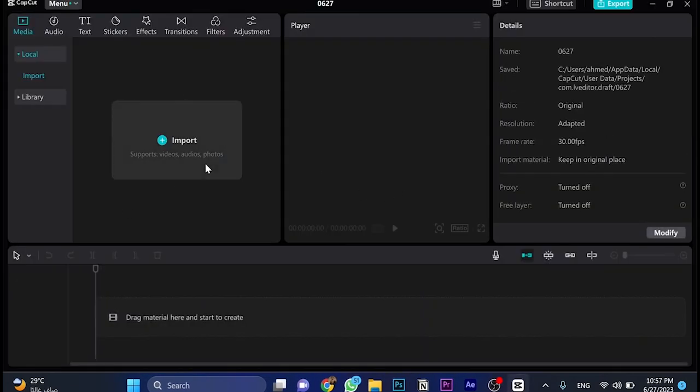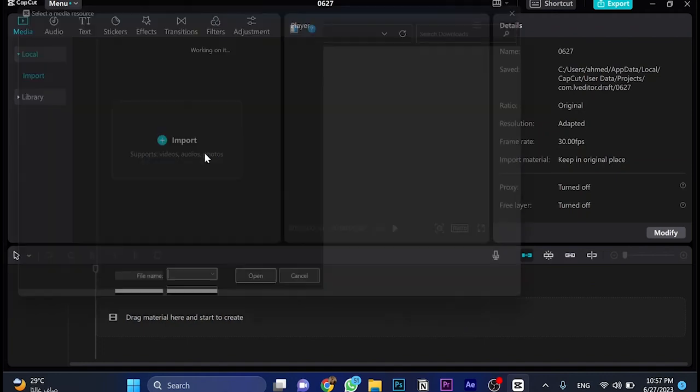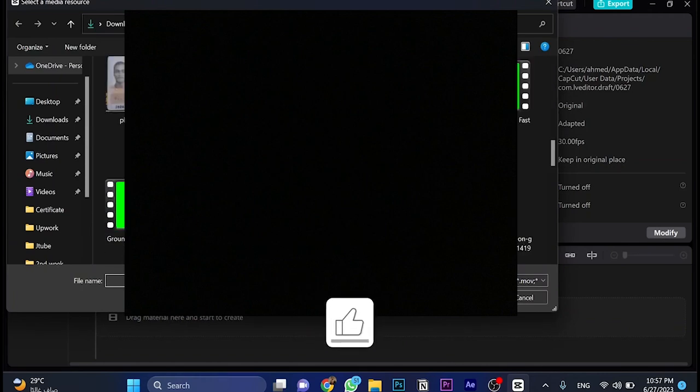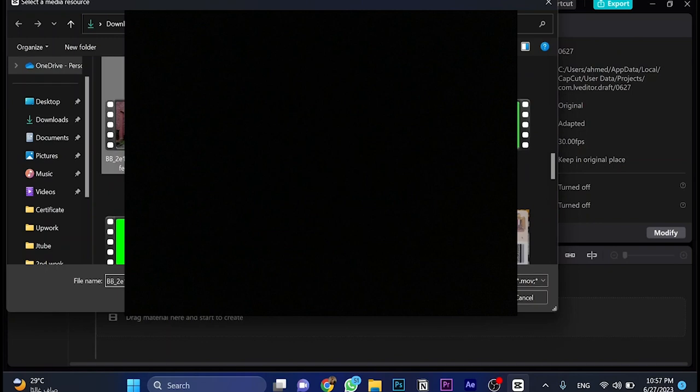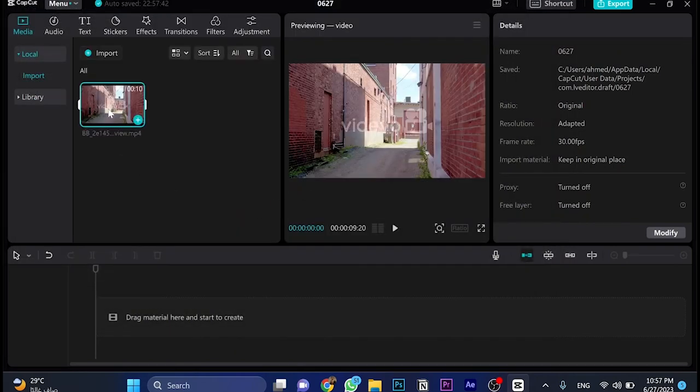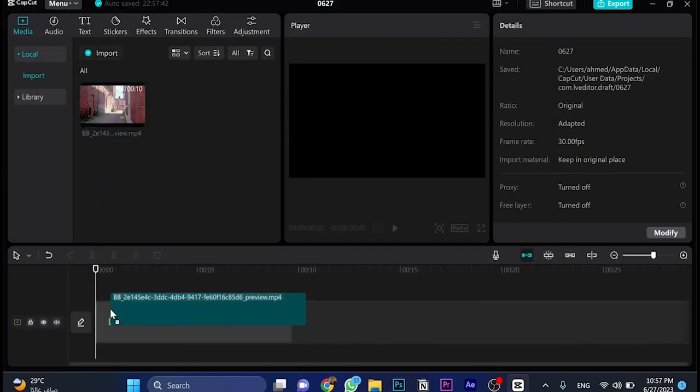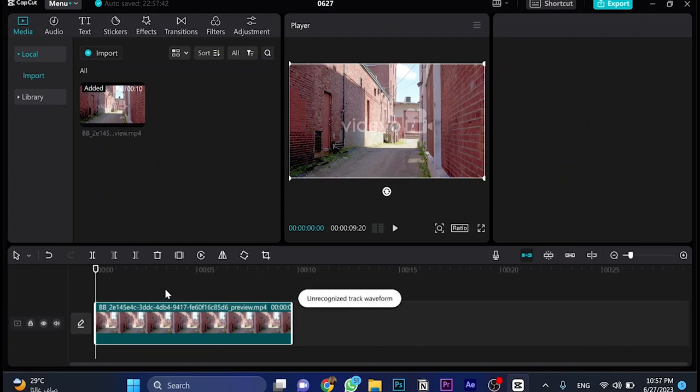In here we must import a video that we're going to work with. So here click on import, or you can drag the video directly to here. So I'm going to import a video or a project to work with. So let's go for this video, for example, here. And now we must drag the video here to the timeline. Okay, so that's the first step.